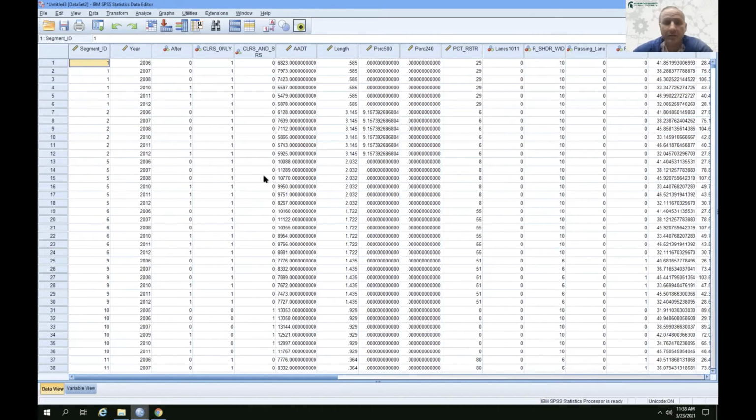Okay, now at this point in time, I wanted to give a quick introduction to SPSS as it's used for the estimation of safety performance functions. And so that can be used directly for our analysis activities here. We'll just start with some very simple exercises.